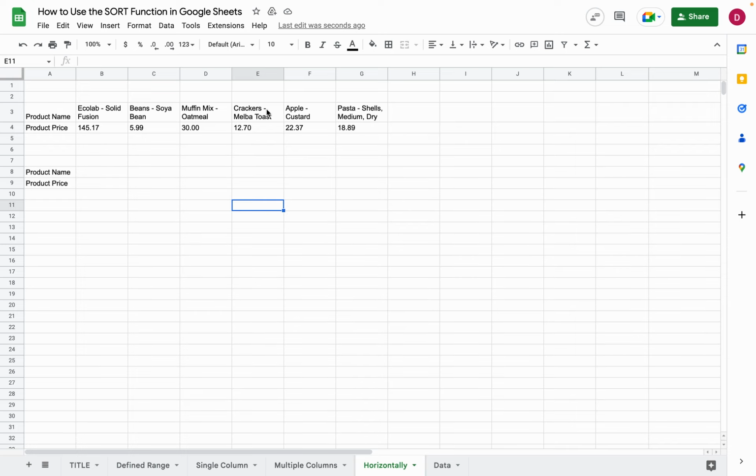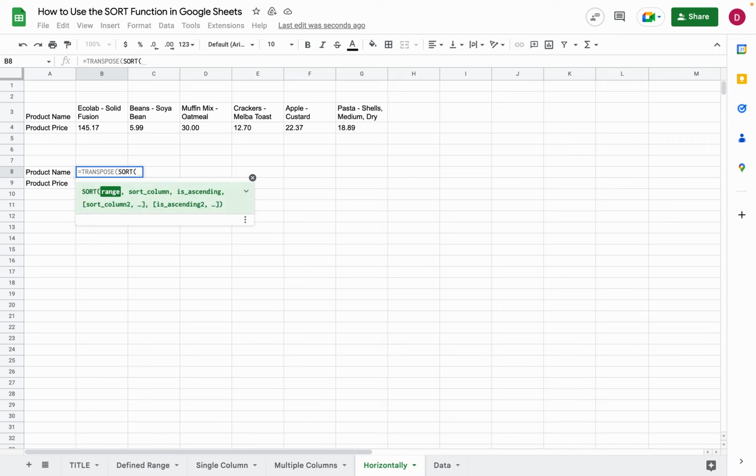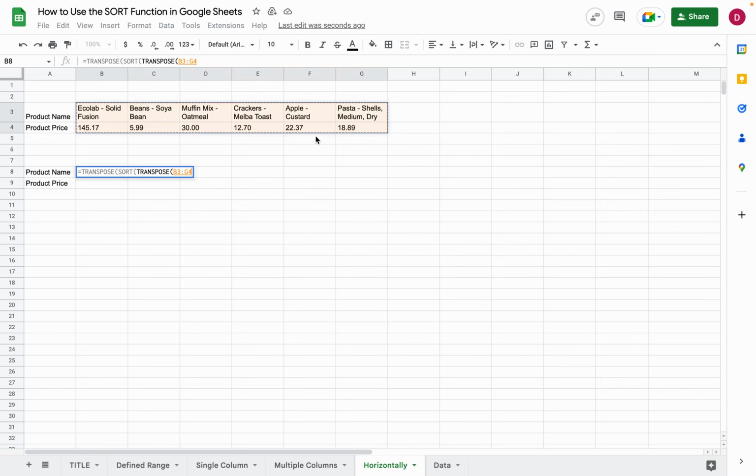We have here products and prices, and we would like to have the products in ascending order in a nice list starting from A to Z. So I'm going to start here and I write transpose. I open up the brackets and now we need to use the sort function and then open up the brackets, and now we need to transpose again. And now let us select what we need to transpose. It's all of this, so the titles, the product names, and the price.